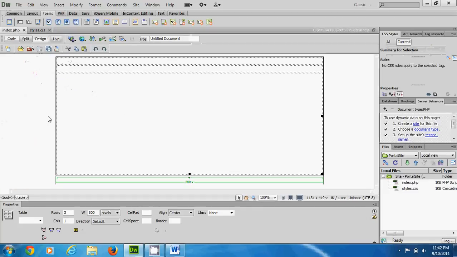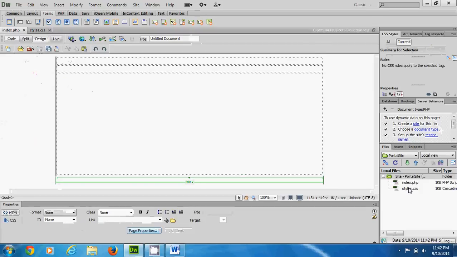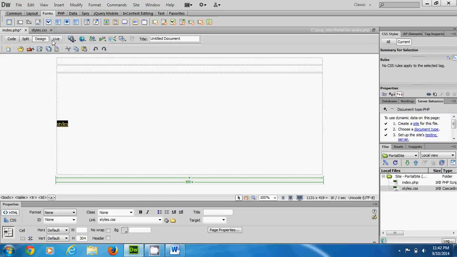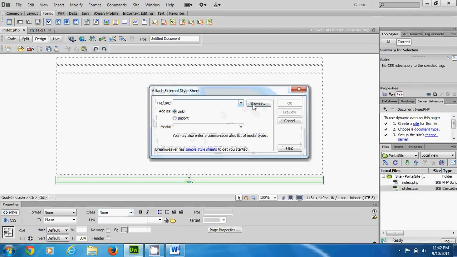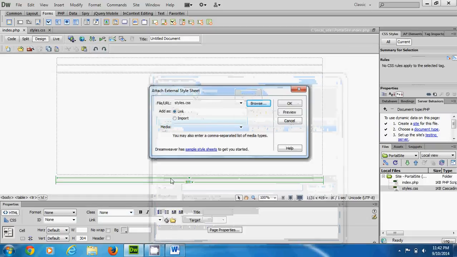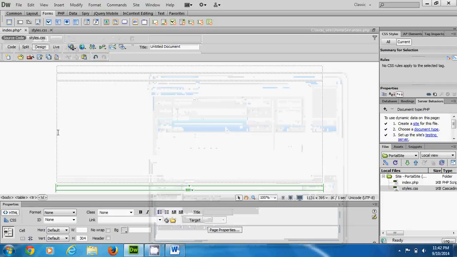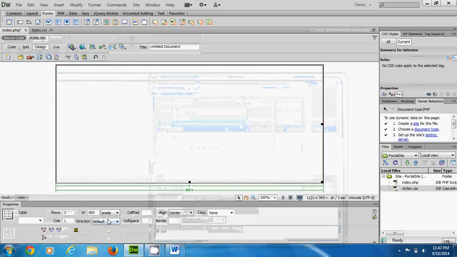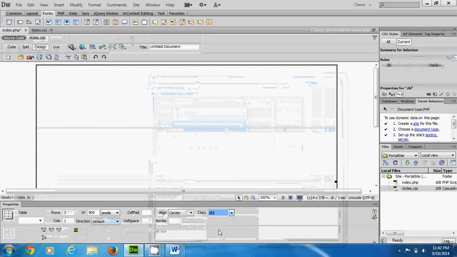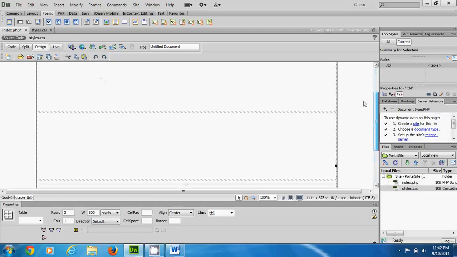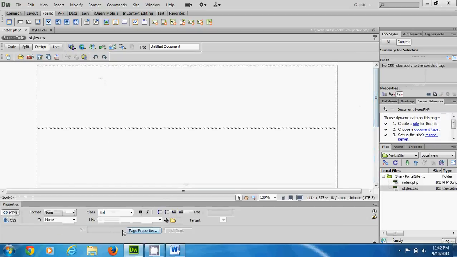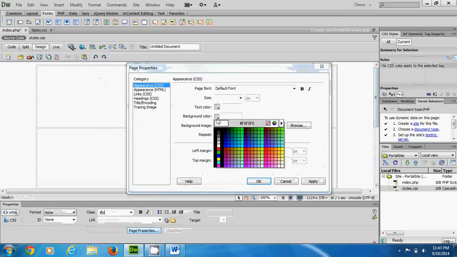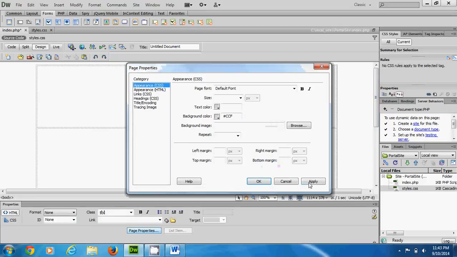For me to apply this style to this page, I'll say from the class, attach a style sheet, and there I select the style sheet. That's just fine. If I select the table and choose the style, it applies to it. I'd like to change the background color of the page to some color. I'd like to use this.